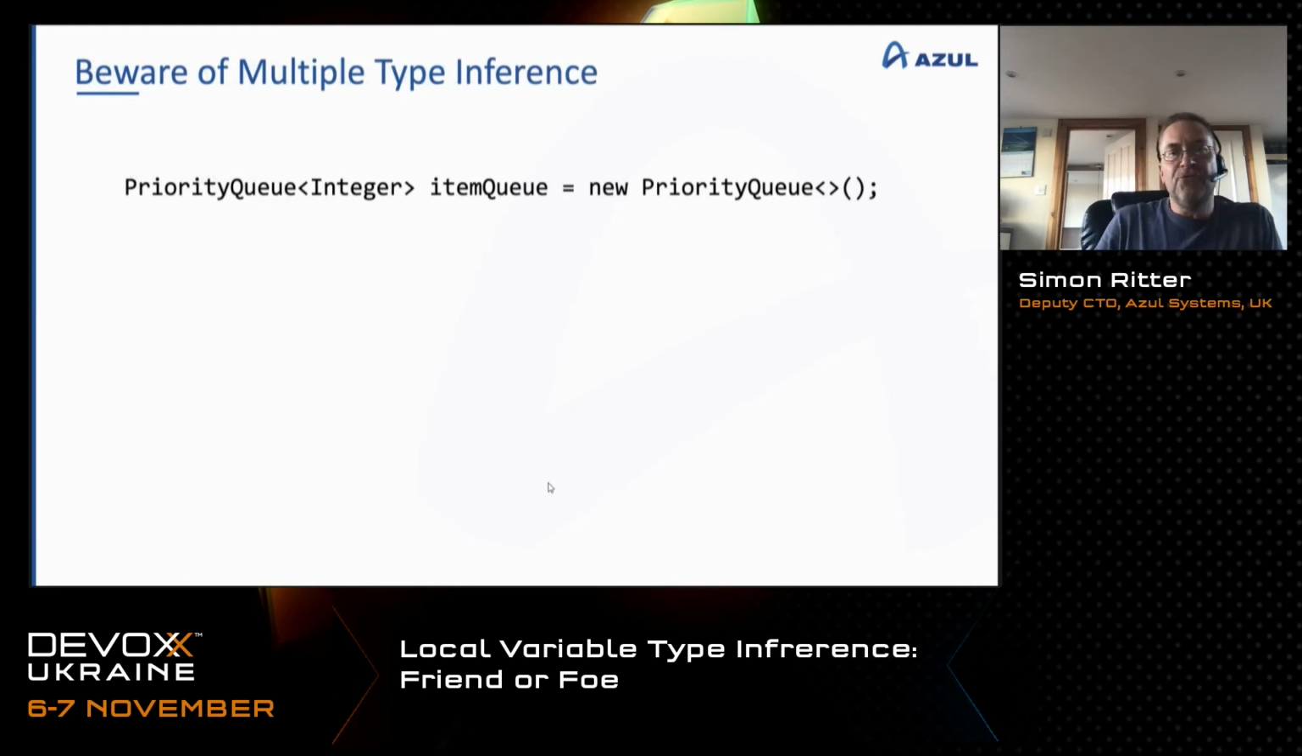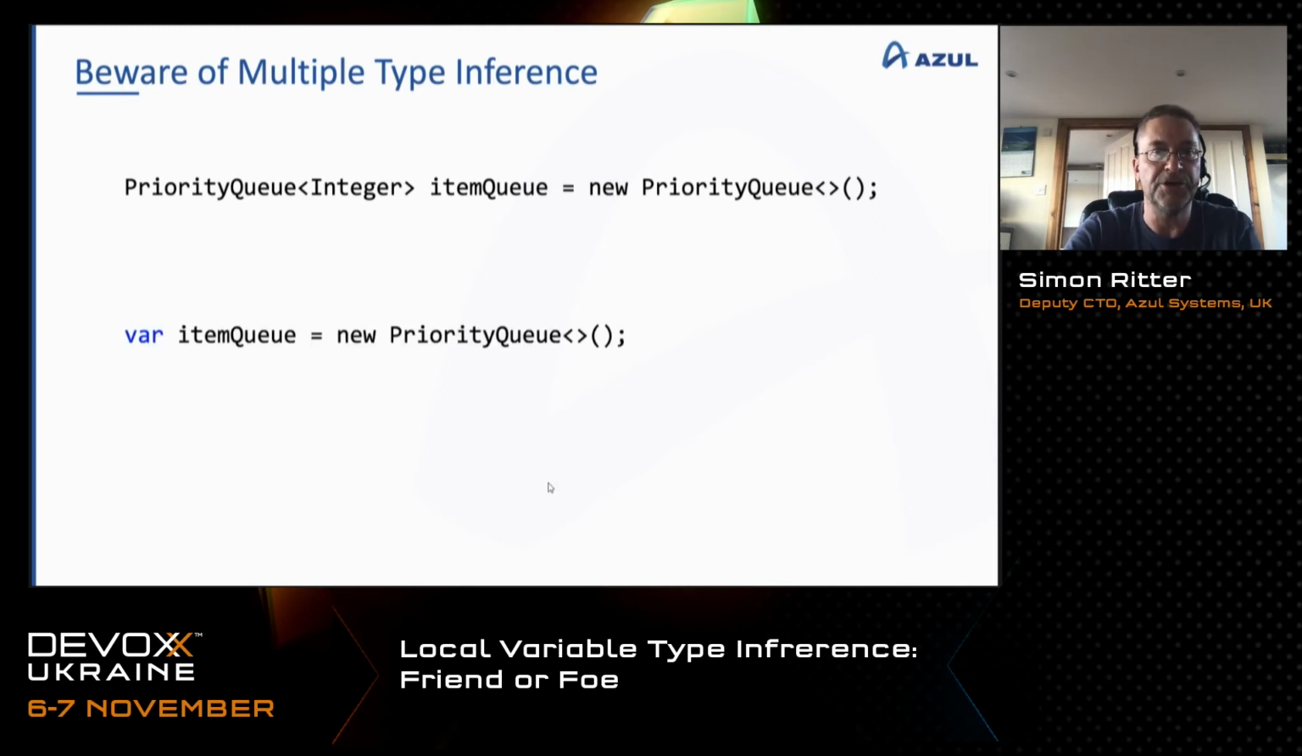Beware of multiple type inference. Now this is an interesting thing, because what we've got here is a situation where I've created a priority queue of type Integer called itemQ. Now I've used a diamond operator to have type inference for the type of the generic parameter. All good. So we've seen this before, we know it works. The problem is if I go through and I refactor my code and I simply say, well, okay, every time I've used a type on the left-hand side, I'll replace it with var, and that's what I'm going to do. So I end up with something like this. I say var itemQ equals new PriorityQueue, diamond operator.